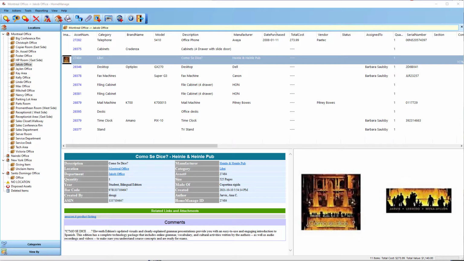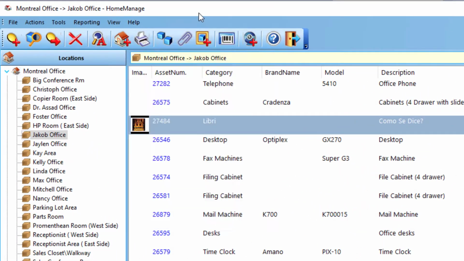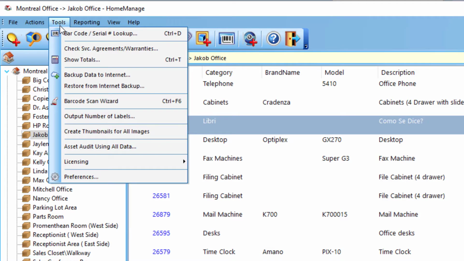In today's video, I'm going to talk about a new feature we just added to Home Manage 2022. So if you have 2022, you can update using Help, check for updates. And what this feature is, it's related to the Amazon Barcode Lookup. Right now, before the feature was added, the Barcode Lookup would only look at Amazon.com.